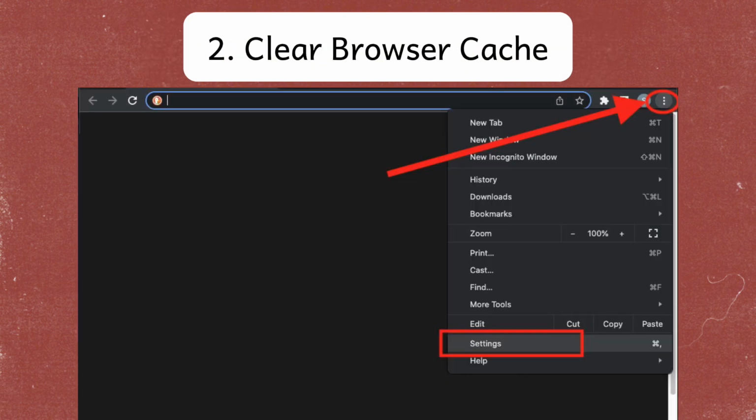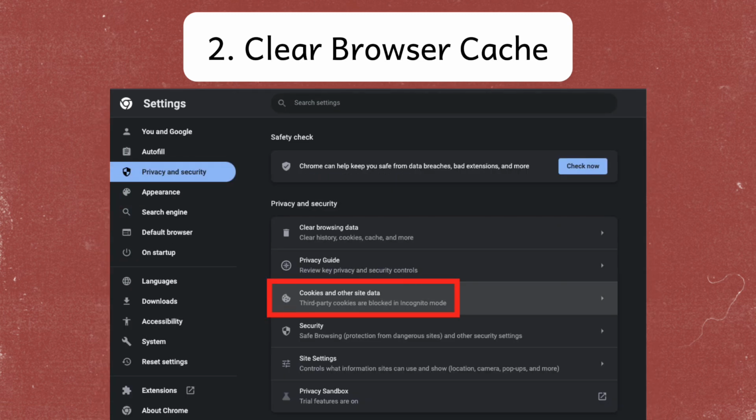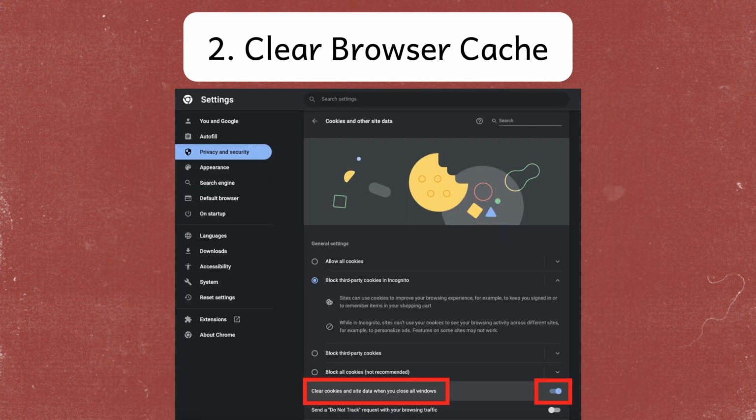Method number 2 is to clear browser cache. So to do that, open Chrome. At the top right, click the three dots to open the menu. Then click Settings in the menu, and on the sidebar menu, click Privacy and Security. Then click Cookies and Other Site Data. And now enable the option Clear Cookies and Site Data when you close all windows.